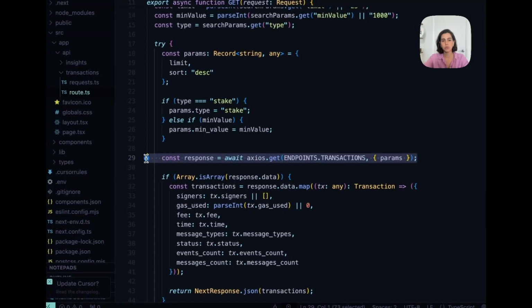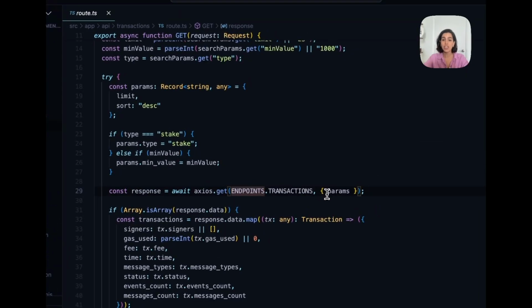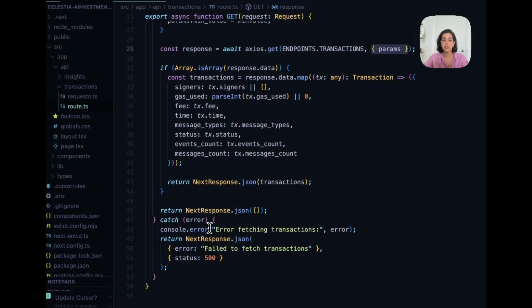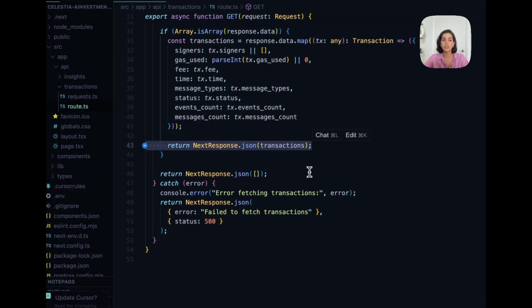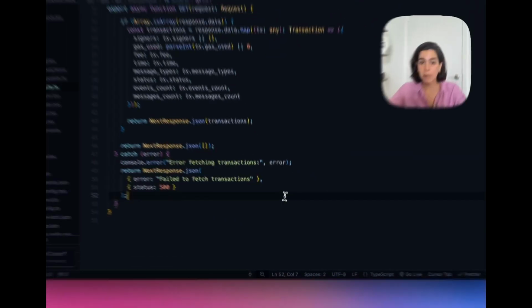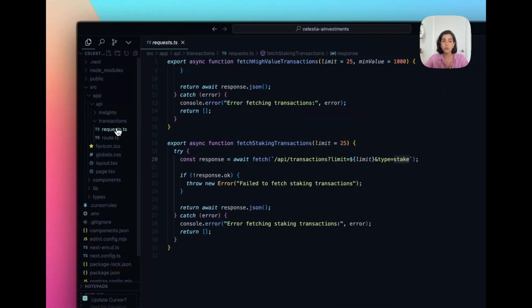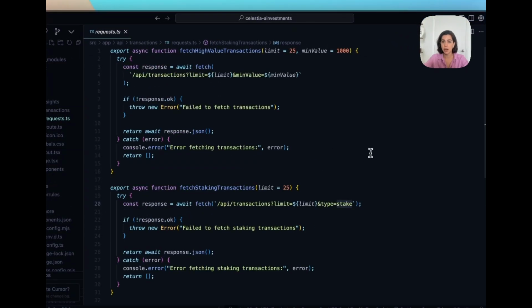What we want to do is really leverage Axios to call on that transactions endpoint using those parameters, and then rearrange the data response that we get so as to showcase it to the UI in the way that we want it to, and of course handle any errors that may come about. Now, this is really where we're gathering those transactions from the Celestia blockchain, and you can see how we use that request in different forms here.